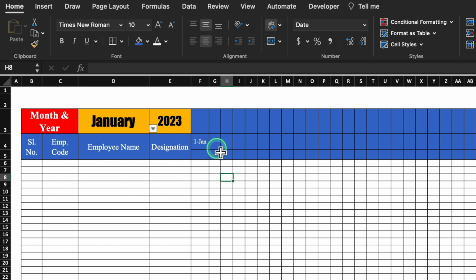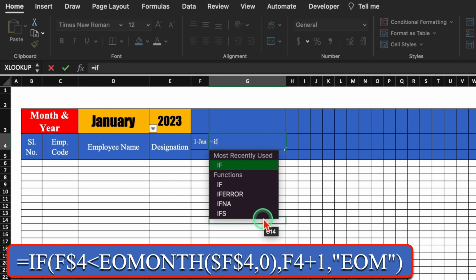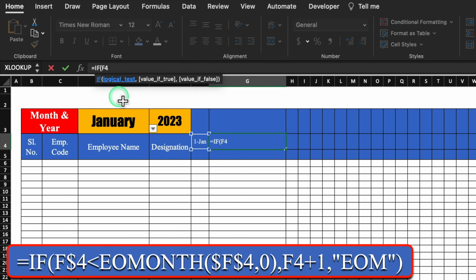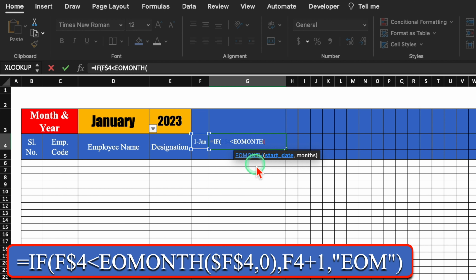Formula for second date will be totally different. Let me increase the cell size so the formula will be visible properly. =IF(first date, we will insert dollar between F and 4, is smaller than EOMONTH(, we will select the first date once again. We'll freeze this by pressing function F4, comma 0, bracket close, comma first date plus 1.